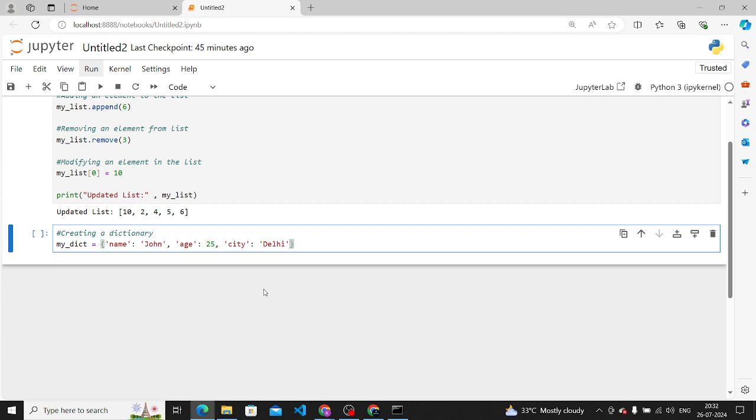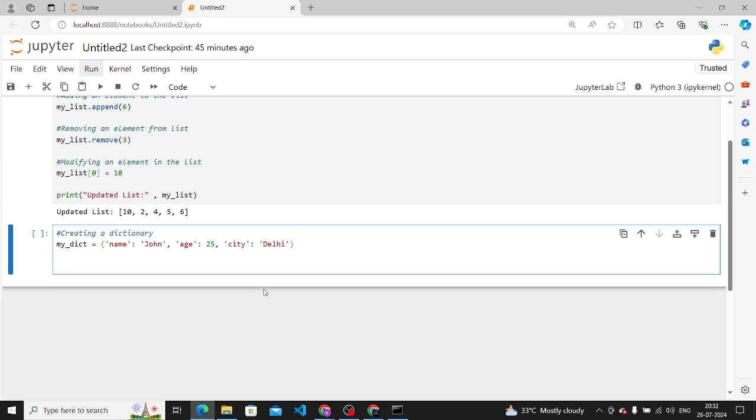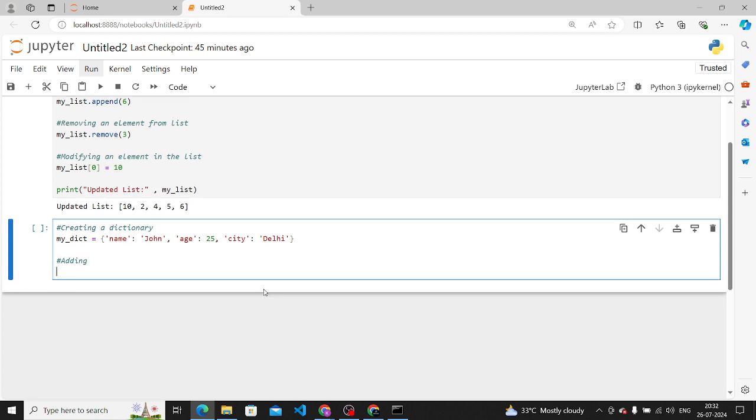Okay, so this is how you can create your dictionary. Now we'll perform all the three operations again.